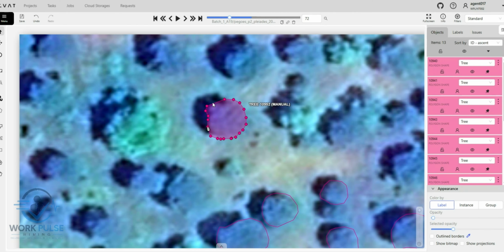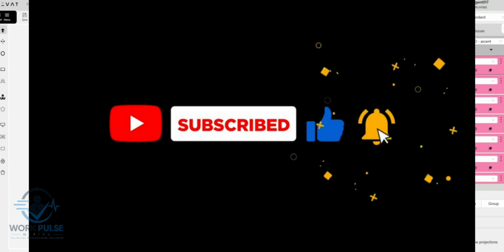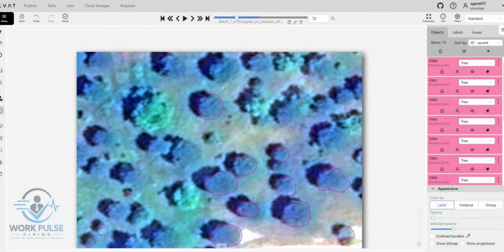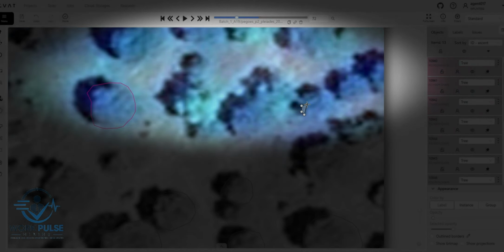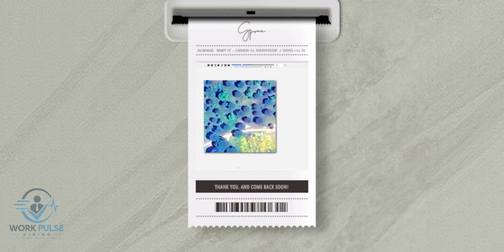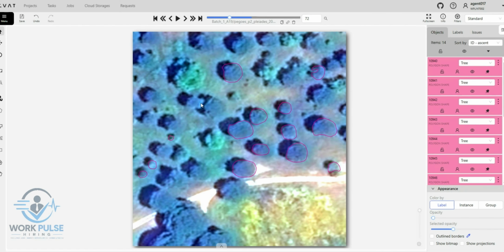You don't give any label to these annotations because there is only one label: tree. See here, these are all my annotations, which I just drew using the polygon. Here are my labels, and you can count your polygons using this item. See here, till now I have drawn 16 polygons.